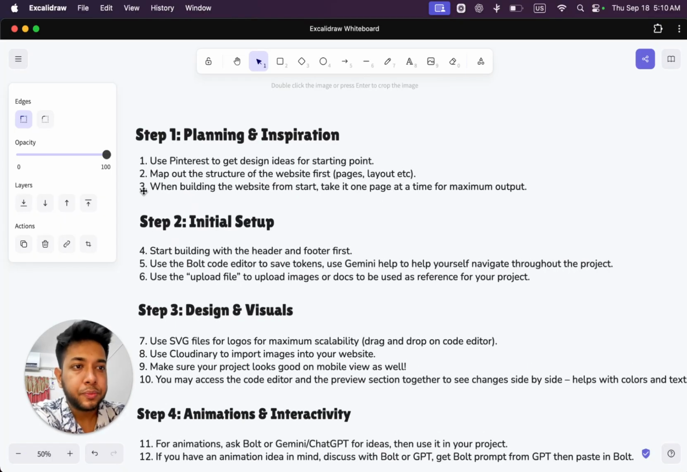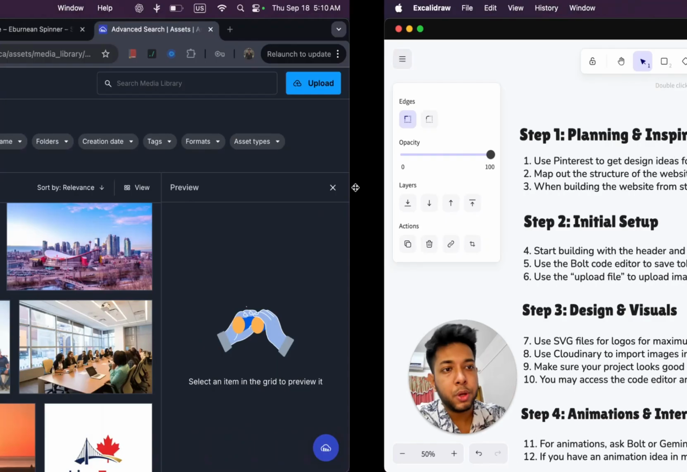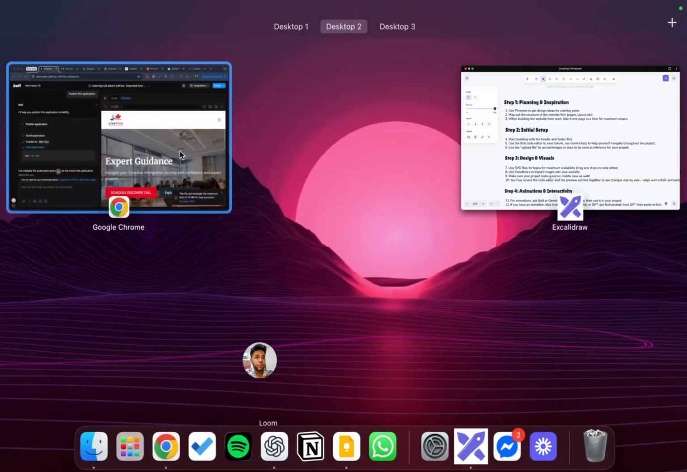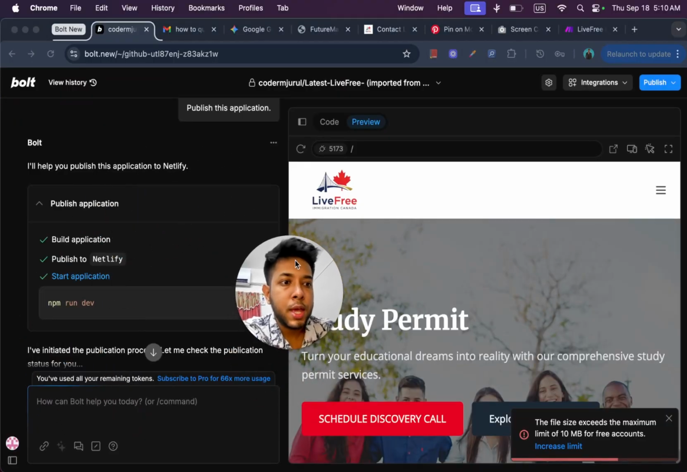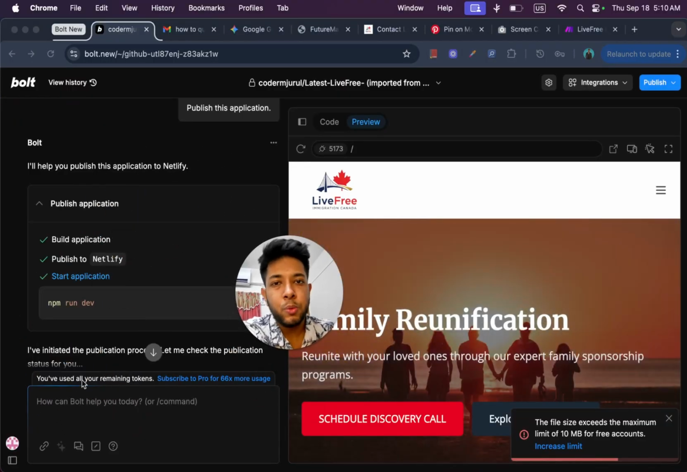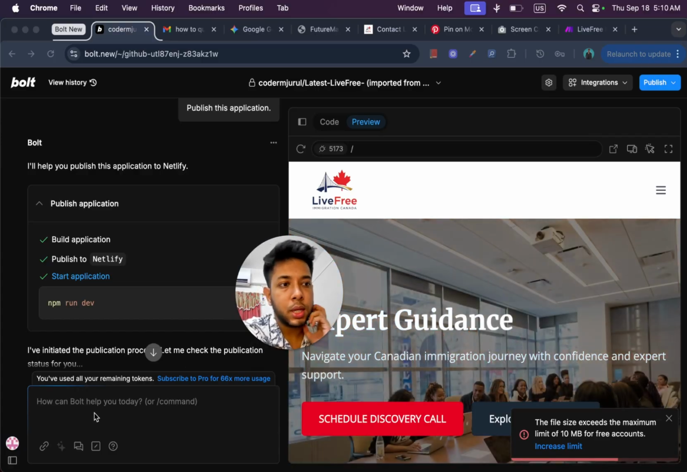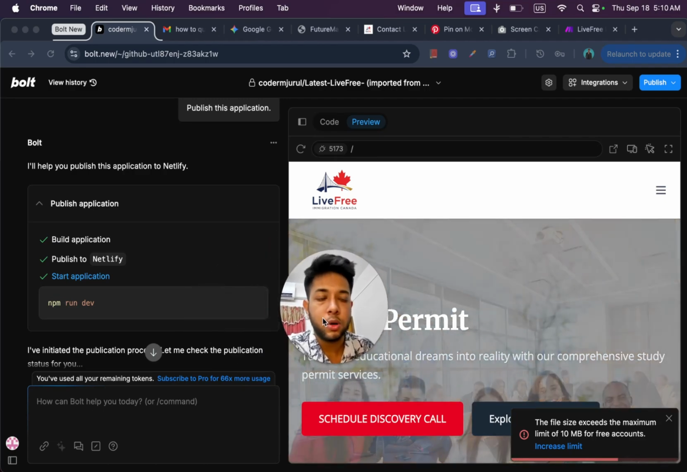And then when building the website from start, take it one page at a time. This is very important, right? Because when you're using Bolt for the first time, or let's say you're just getting used to Bolt, if you get the paid plan, which I assume is around $25, you'll get around 10 million tokens. And if you do not use your tokens efficiently, then you will easily run out of tokens.